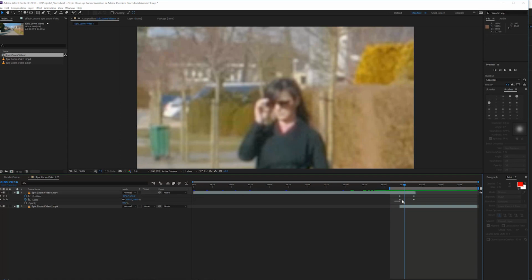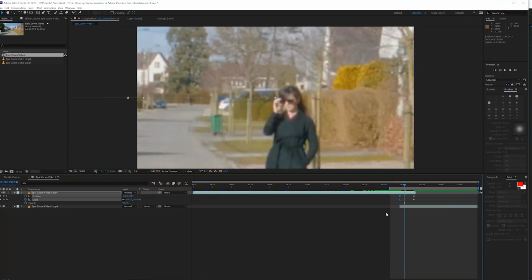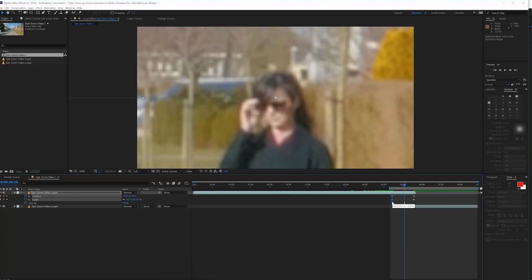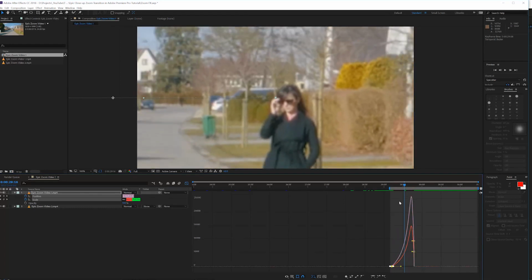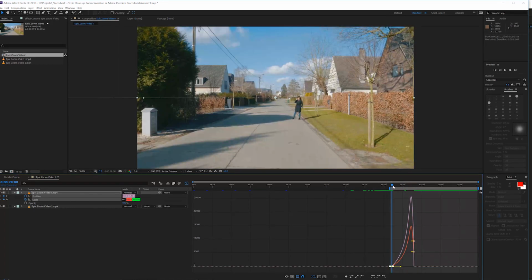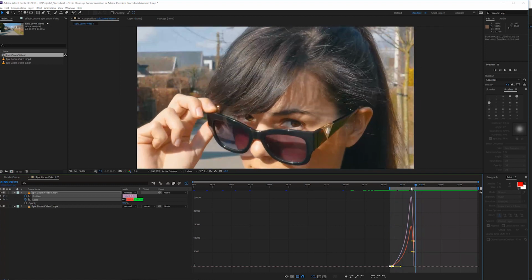And now what we can do is select our first keyframes, right click and go to keyframe assistance, easy ease. We can offset them a little bit more in time if we want to. And we can also go to our graph editor right here. Make sure that you're working in the speed graph, so edit speed graph. And then right here we can select our first keyframes and make them fade up a little bit. So now we're going to start slowly and then zoom in all the way until we have our other clip.